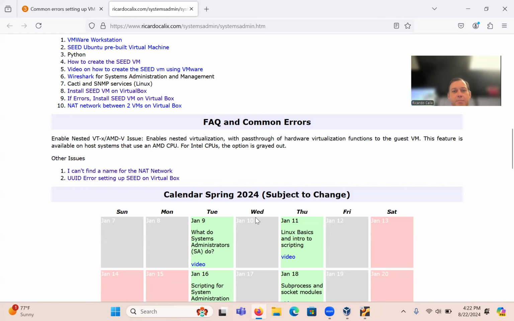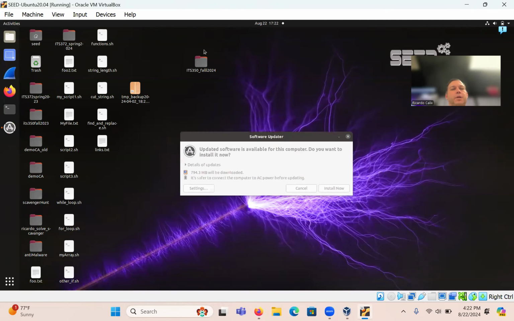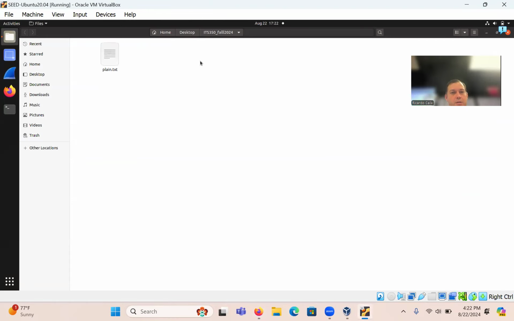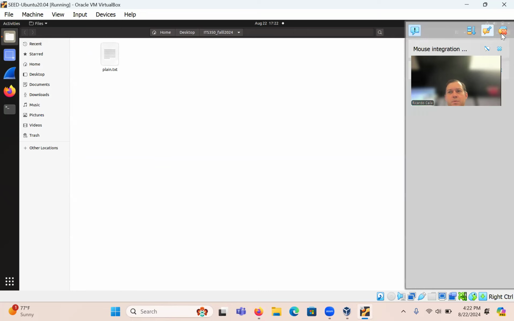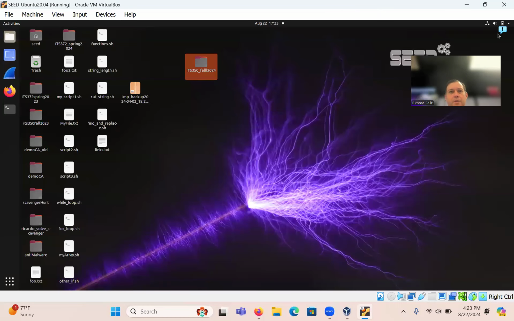I think my VM is working now. Okay, so I created a folder here on Tuesday. And for the first problem, I can create the file. So I'm just going to do that.